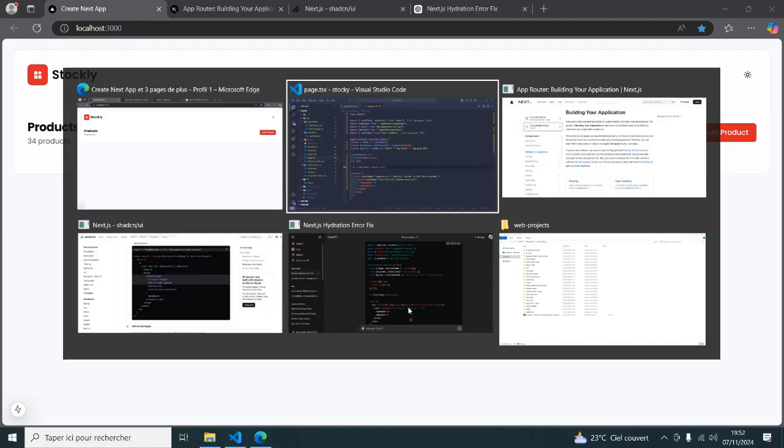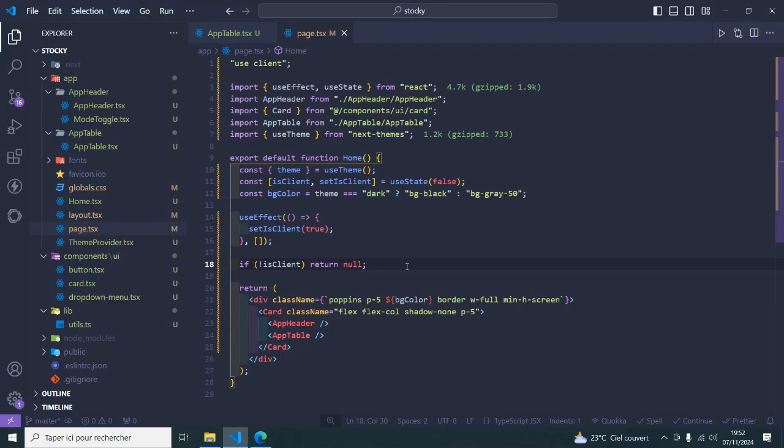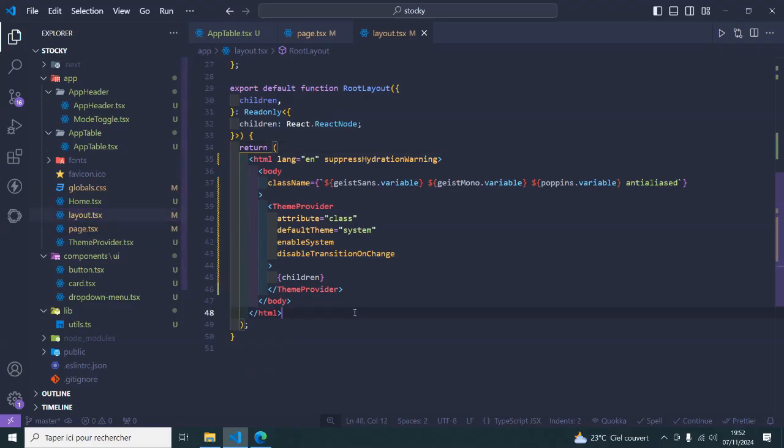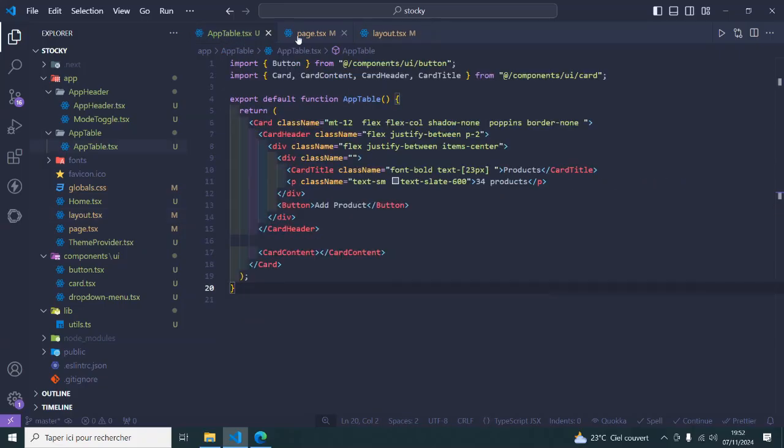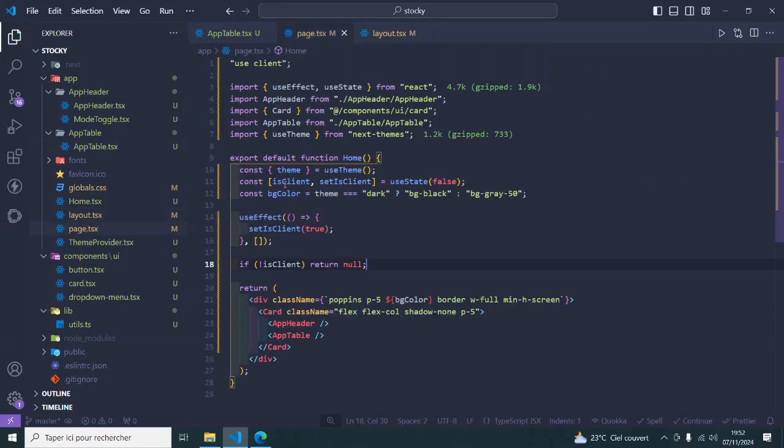So let's go back to VS Code. Before I start talking about how we can create this, make sure to go to the layout.tsx and add suppressHydrationWarning, because even though I added some of the code that I'm going to explain, I'm still having the hydration error. So now let's talk about the part that I just showed you.